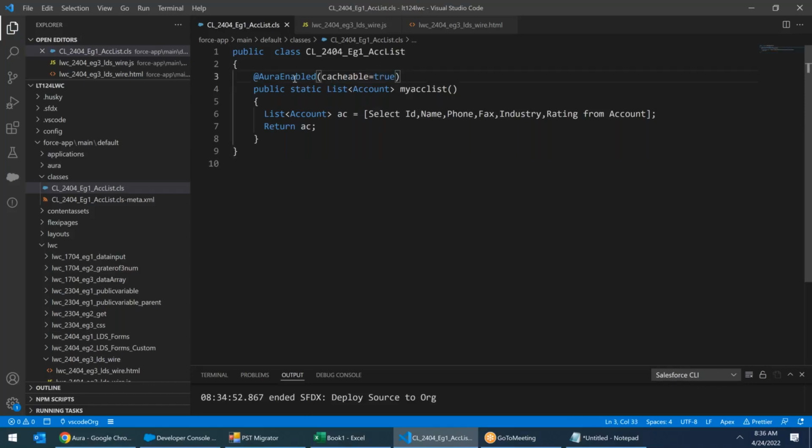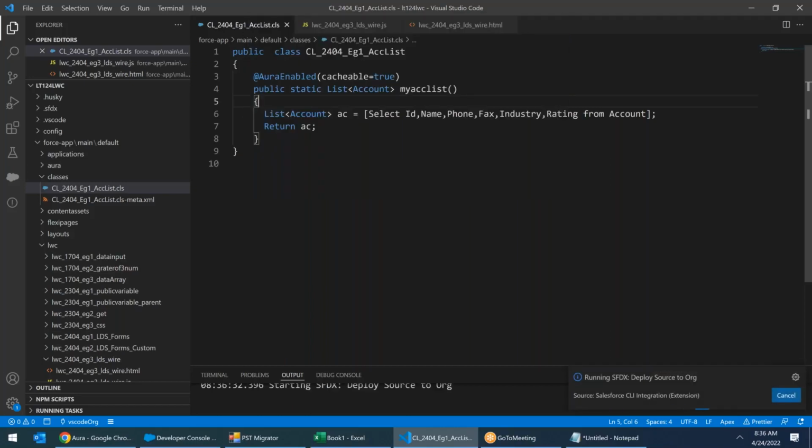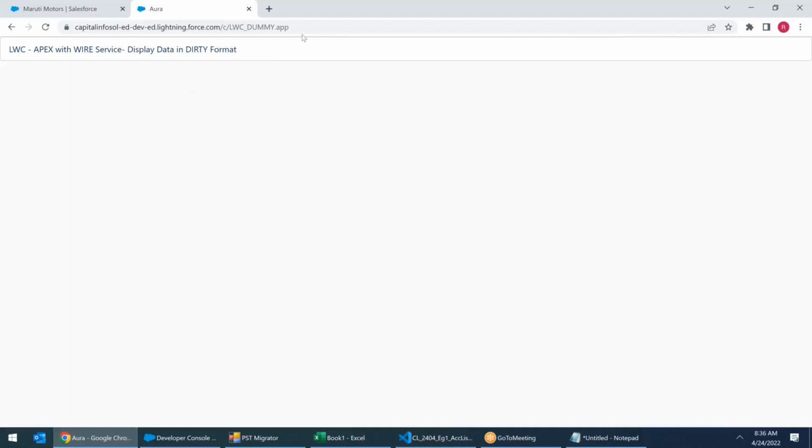In Aura, enabled was enough. But in LWC, you have to say cacheable true. LWC is an external component. Aura is an internal component. LWC is a third-party neutral web format. Hence, it needs to refresh from the L2 cache memory. You have to set it to cacheable true. Control Shift P, deploy to the source org. Done. Now you go ahead and refresh, you'll get your result.